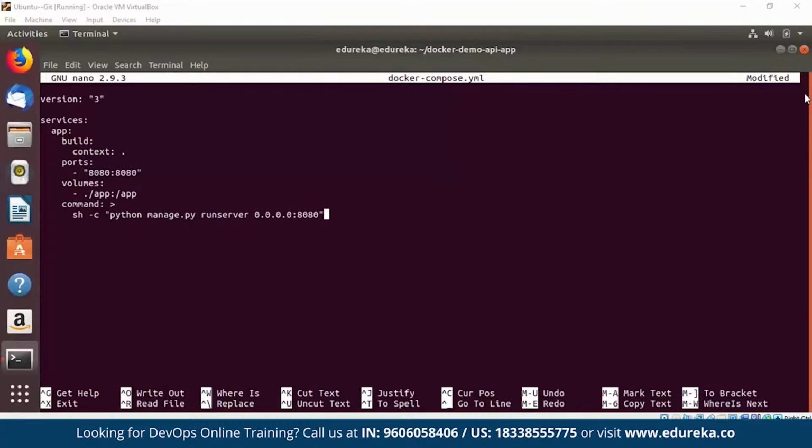This means we are going to run the command using the shell, the python manage.py runserver. Then we're going to run the server on our local host at port 8080. So this will run the Django development server available on all IP addresses that run on the Docker container. And it's going to run on port 8080, which is going to be mapped through the ports configuration on our local machine so we can run our application.